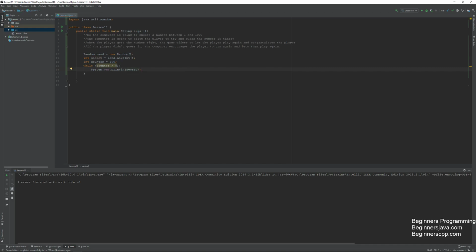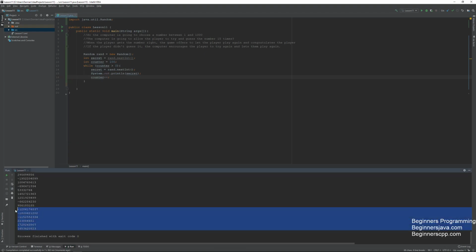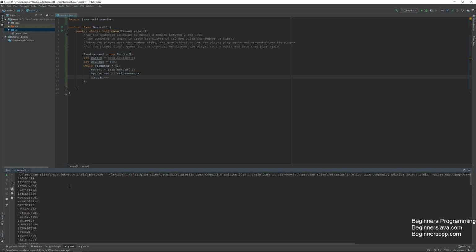And so what we'll do here is secret equals rand.nextInt. Okay, and then we have to do counter minus minus, just like that. And so when we run this, we'll notice that the stuff that is in there is just atrocious, right? Negative, I don't know what that is, 1,286,000,000, blah, you know, like, and it's negative numbers, it's positive numbers, it's all over the place. So, okay, I think we can agree that that is not between 1 and 1,000.